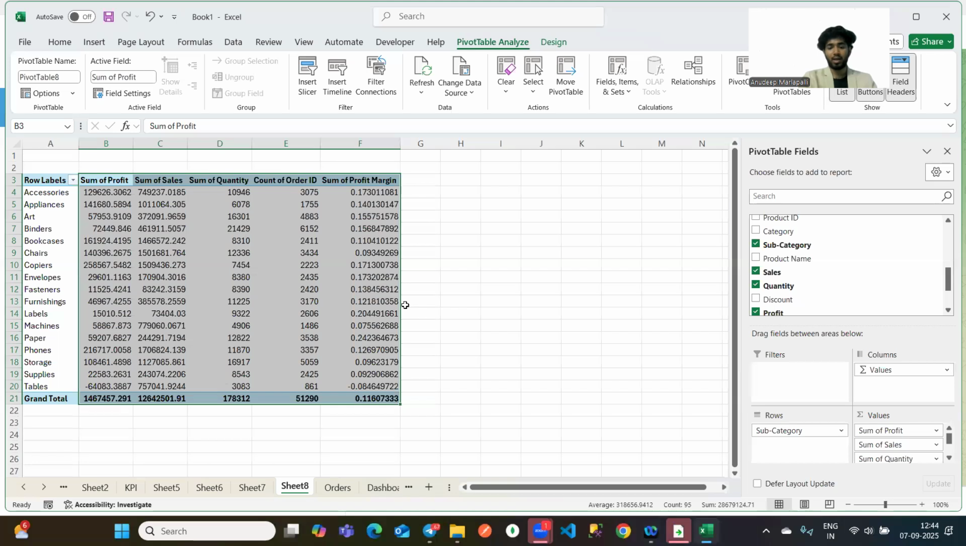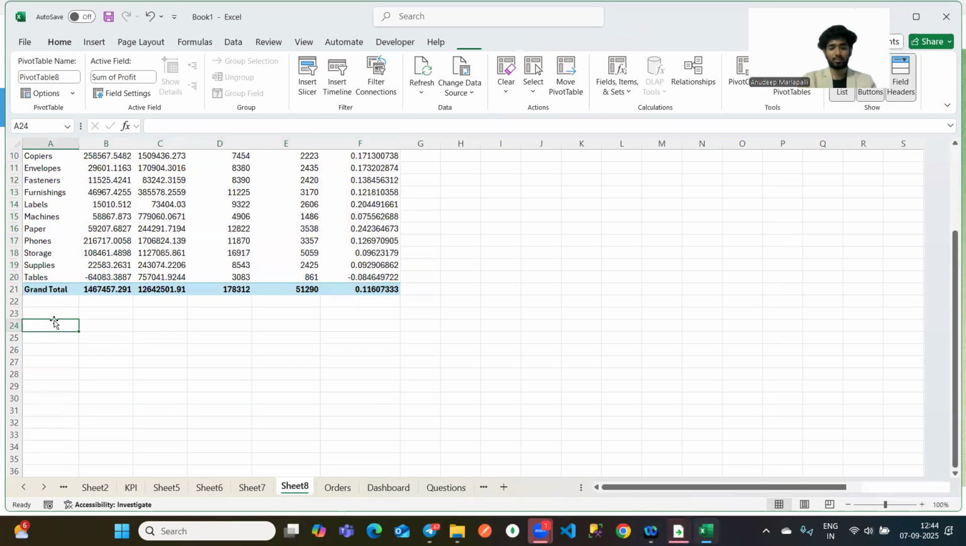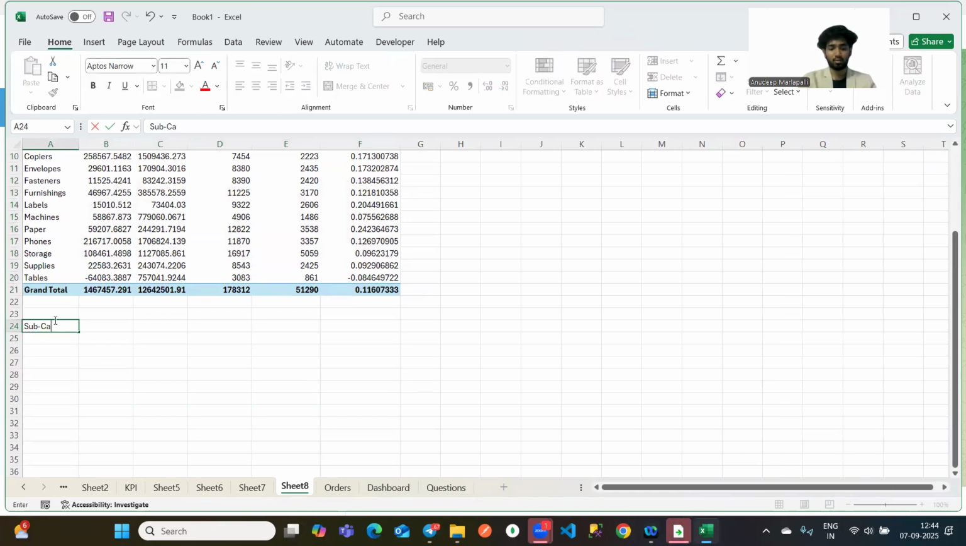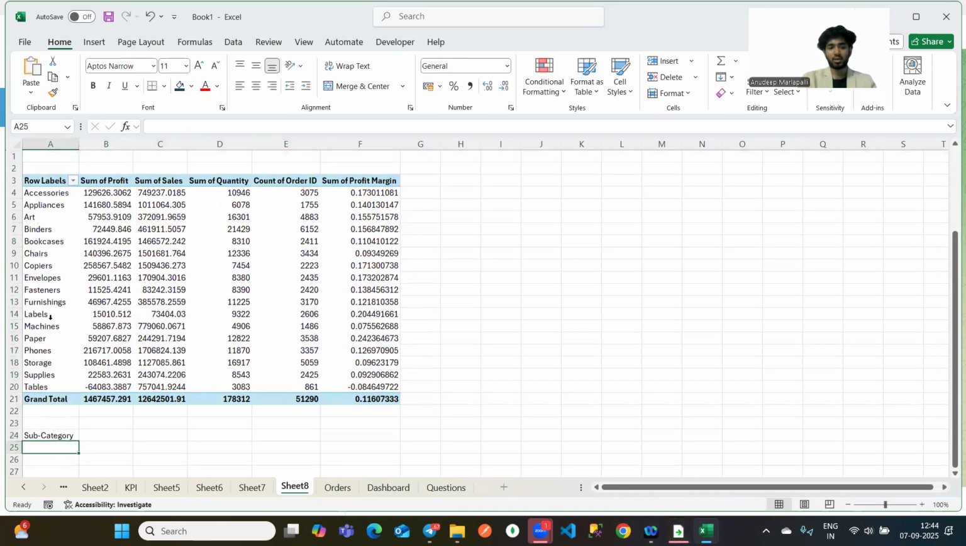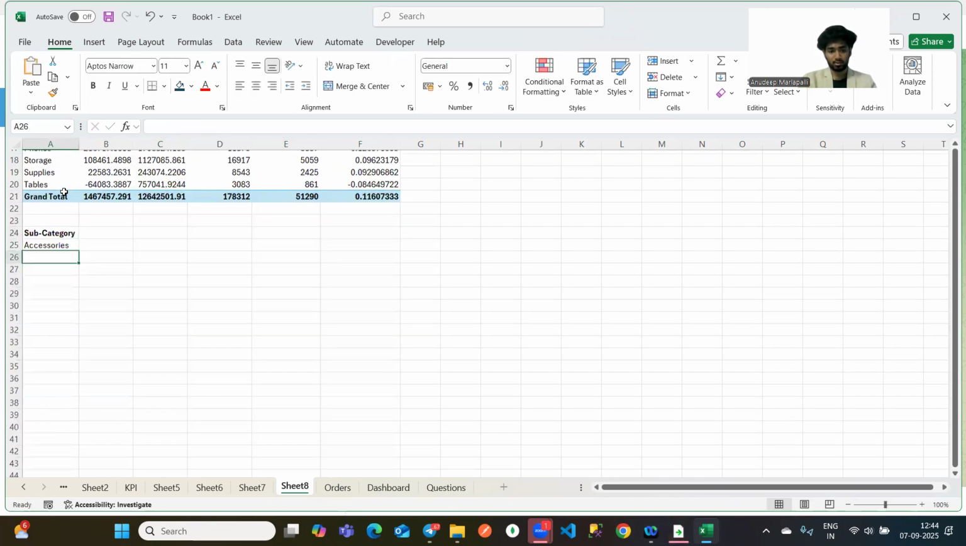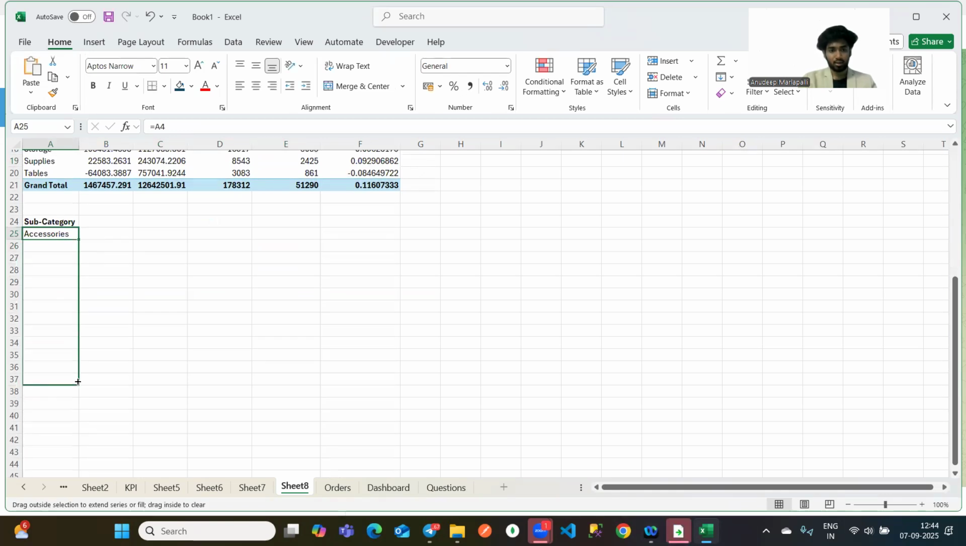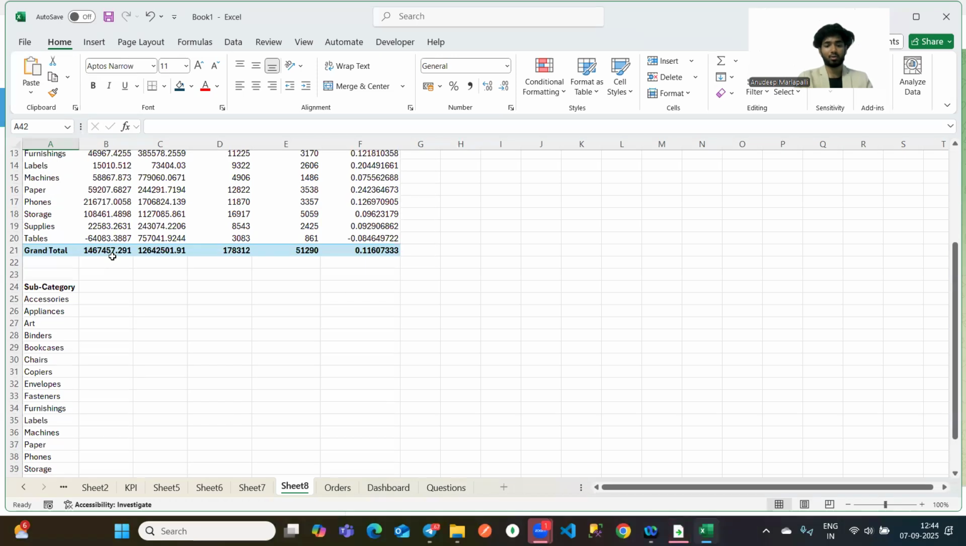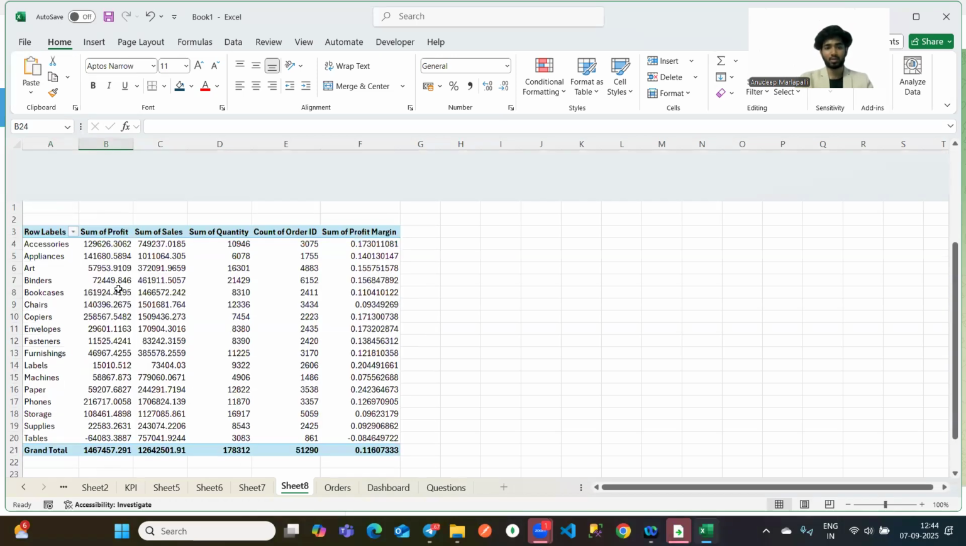Okay, and now next thing, what do I want to do? Here I'll create this subcat. I'll just put this text subcategory. Okay, here what all subcategories are there? I want to display all the subcategories here. I'll put equal to. I'm going to select this. And here I'm going to drag this down. Okay. And now I want to see subcategory wise KPIs here.